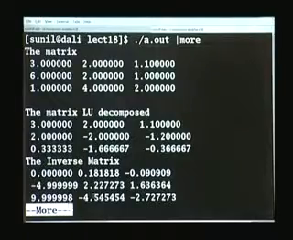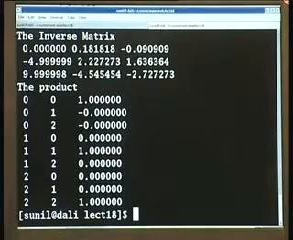Once I have the inverse matrix, I can check by multiplying it with the original matrix, and the product matrix is: the 0, 0 element is 1, 0, 1 element is 0, 0, 2 element is 0, 1, 0 element is 0, 1, 1 element is 1, 1, 2 element is 0, 2, 0 element is 0, 2, 1 element is 0, and 2, 2 element is 1. So I'm getting an identity matrix on the right hand side.